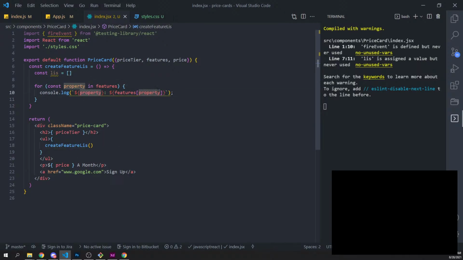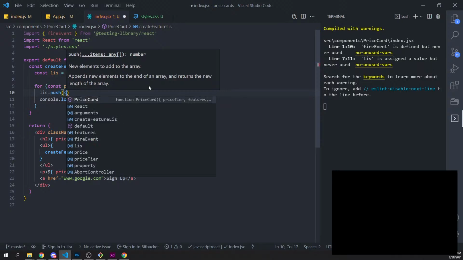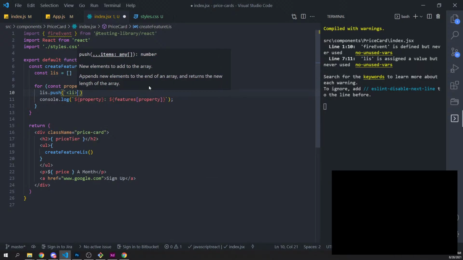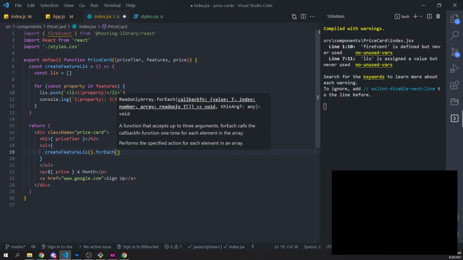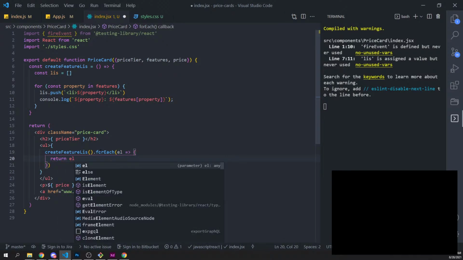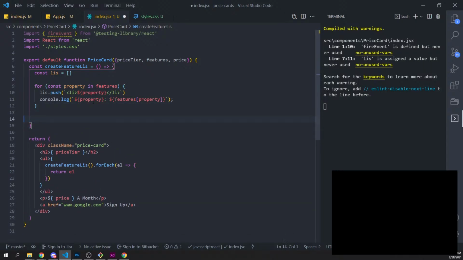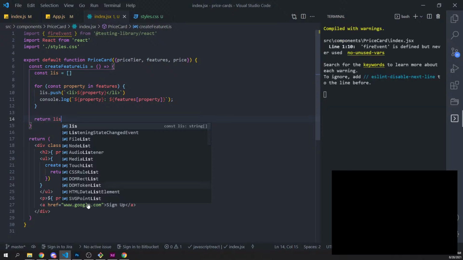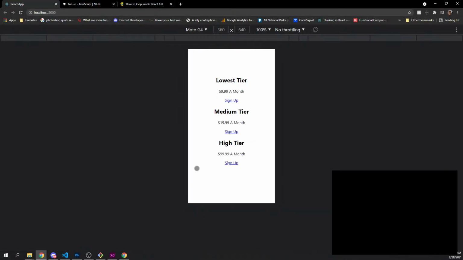And we need to say push with property inside of it. Nope, didn't work. What?